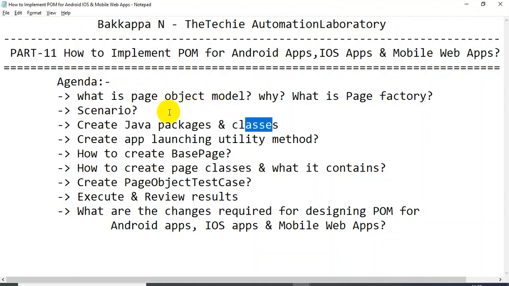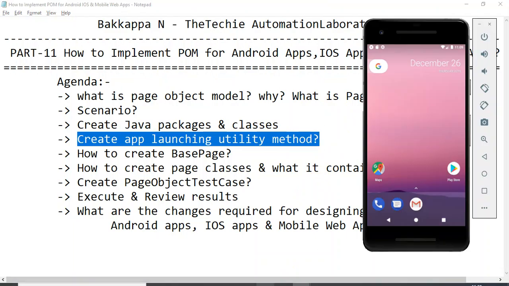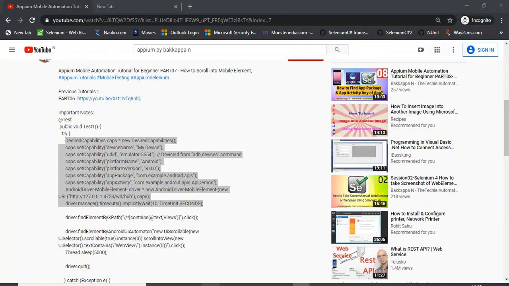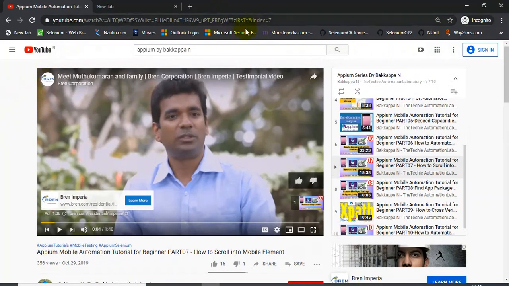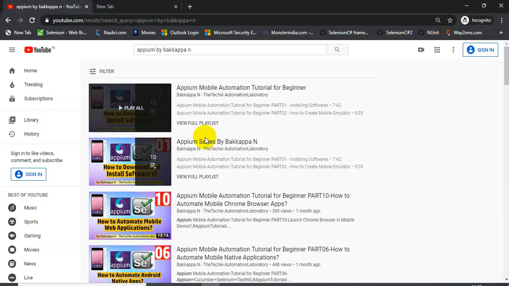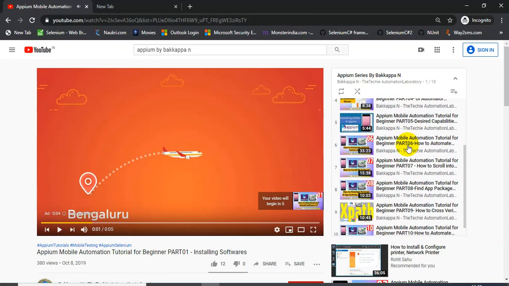Let us move on to the next point. We'll be creating a utility method that will launch the API demos Android app. You can go to YouTube, search Appium by Appium, then go to the Appium series by Appium. Here you can go to number 7, that is part 7.